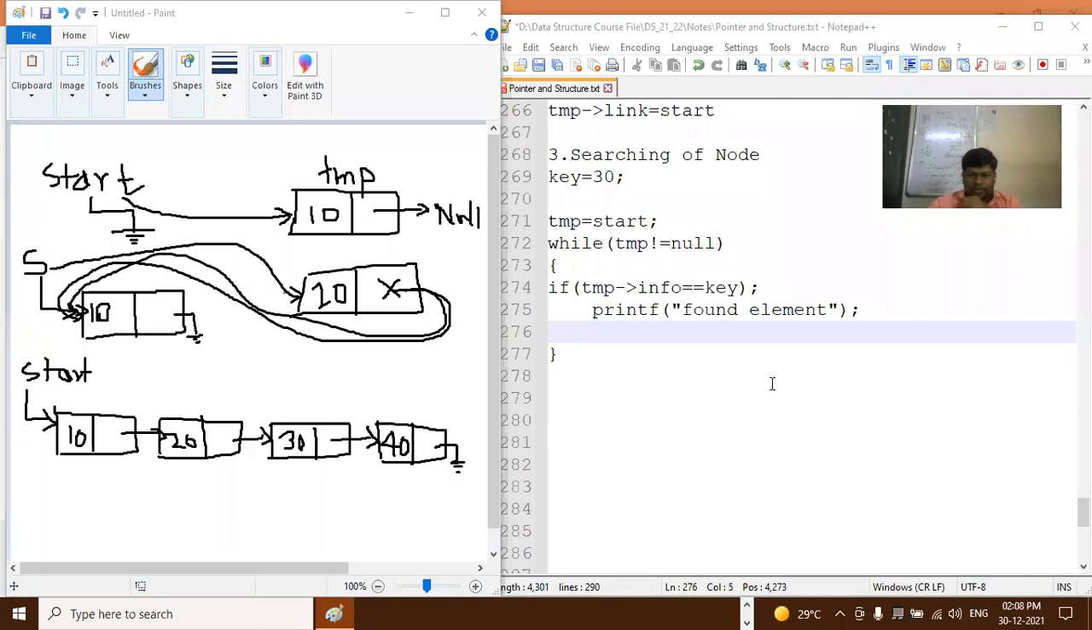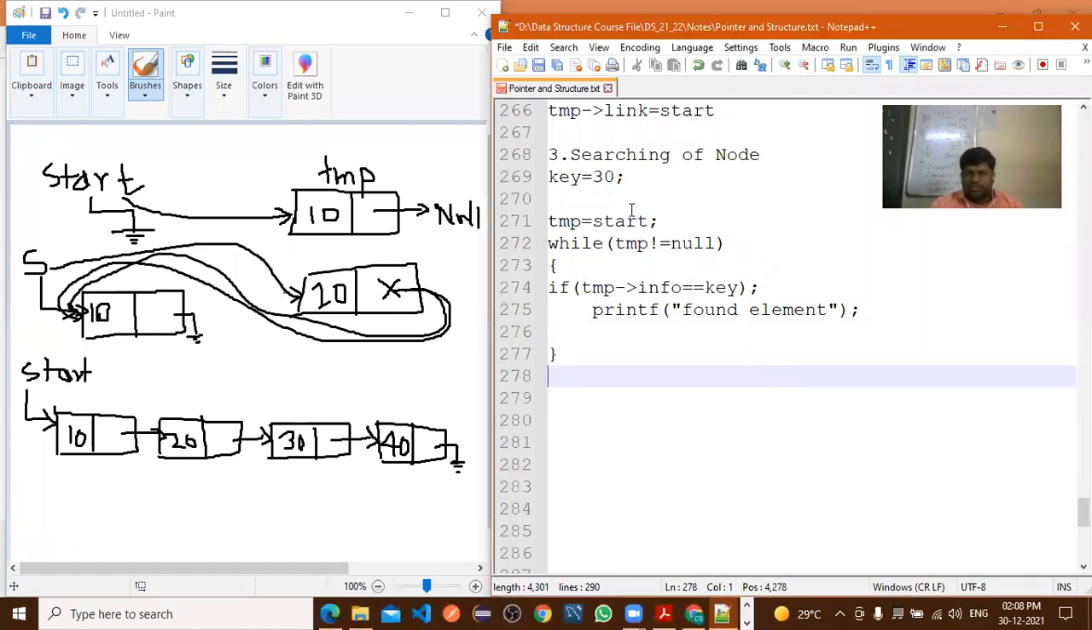Okay, what we are discussing is the searching of a node. These are the list of the nodes: 10, 20, 30, and 40. Now we want to search the key that is 30. So here I have the data 30.